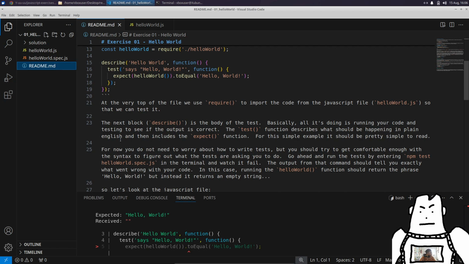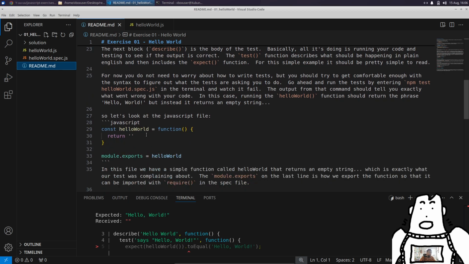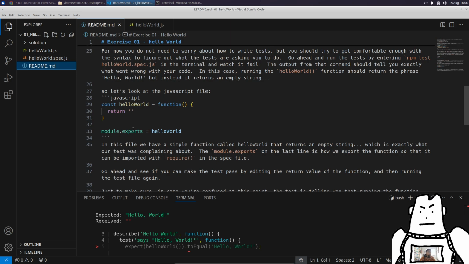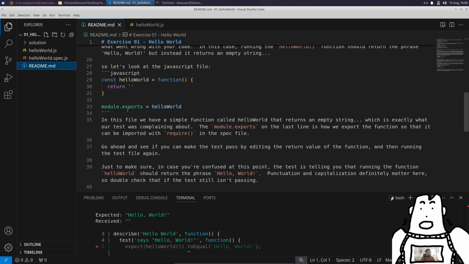Go ahead and run the test by entering npm test. I did that and it failed. The output from that should tell you what is wrong. In this case, it expects hello world, but instead it returns an empty string. So let's look at the JavaScript file. Is it because it did not? Well, in this we have a simple function that returns an empty string, which is exactly what our test was complaining about. That's how we export the function. Module.exports.